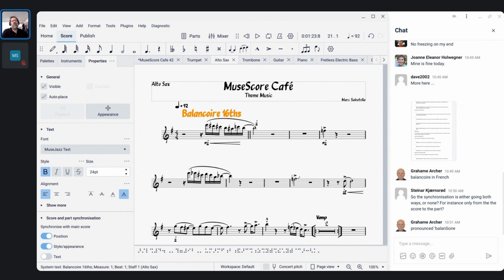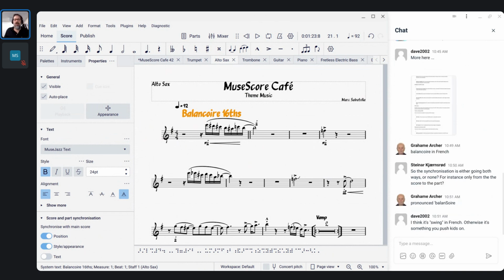Changes in the part do not affect the score. It used to be the same. It used to not matter. If you made a change to the score or the part, most changes either affected both or they didn't. In other words, changes to content would affect both. If you change the spelling of a word, it would affect both. Changes to position would only affect the one you are editing. The synchronization is now new.